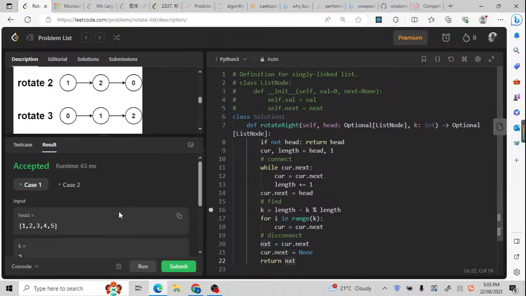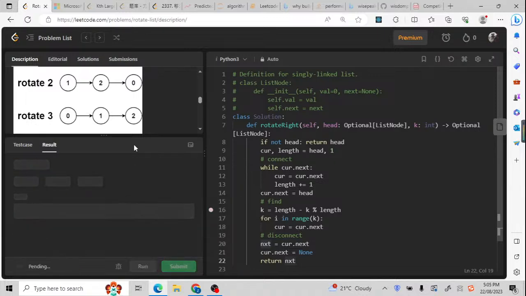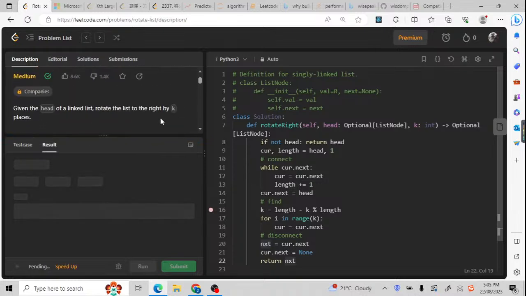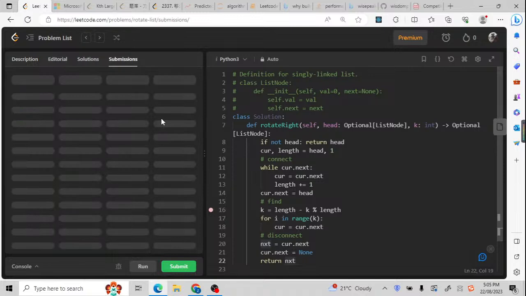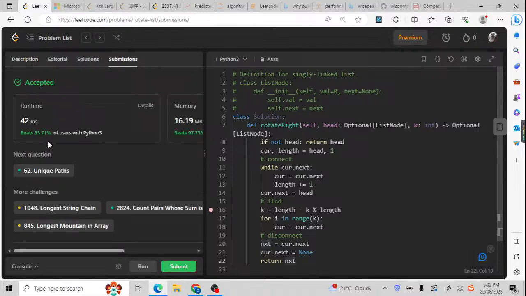As you can see, it works. Now let me submit it to check if it can pass all the test cases. As you can see, it's pretty fast and it passed all the test cases.